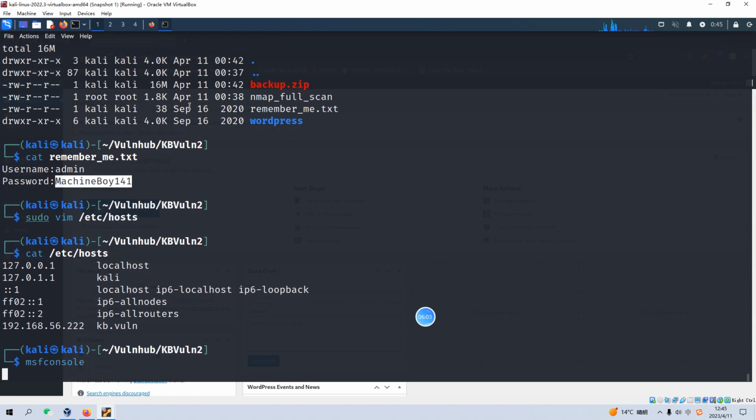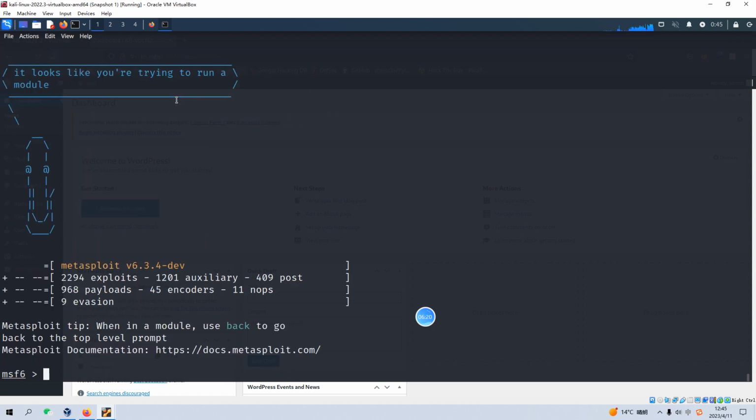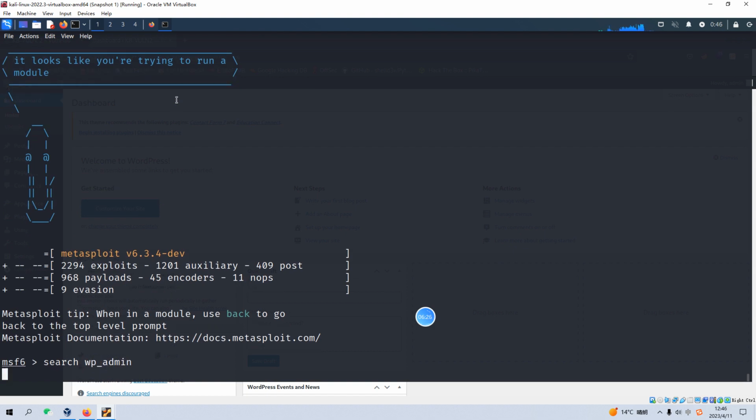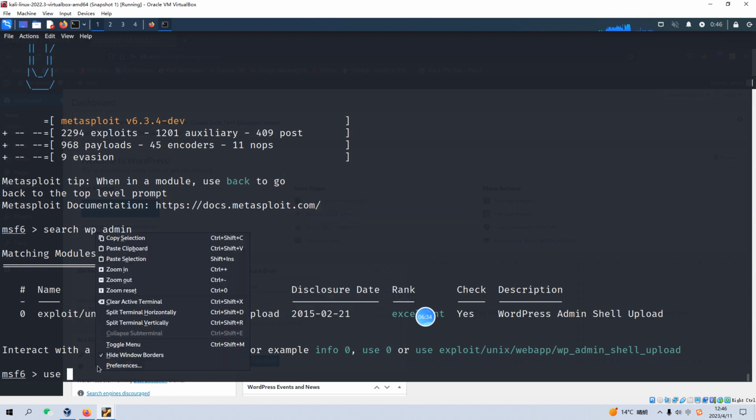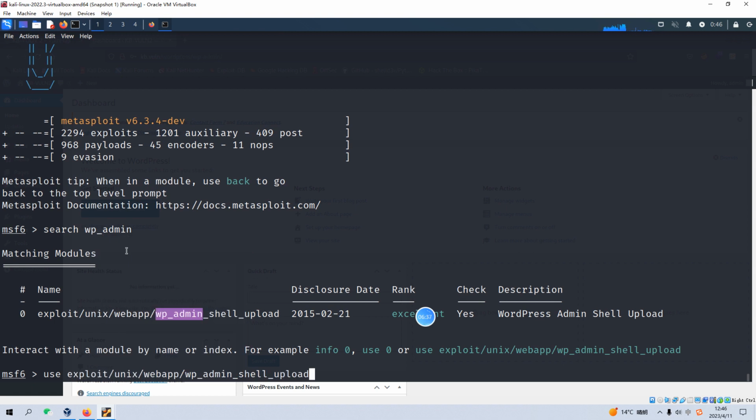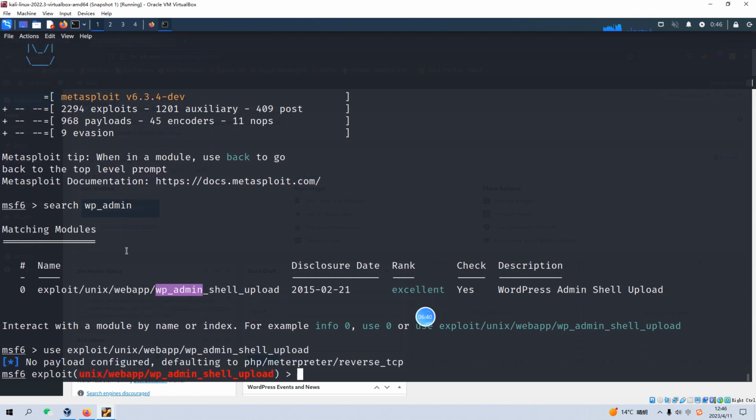Okay, let's launch Metasploit and use the WordPress admin module. Okay, Metasploit is starting up. No problem, and we can search the module name. Yeah, just this one, and we can use this module. This module will upload a web shell. We can use the default payload, no problem. Show options.